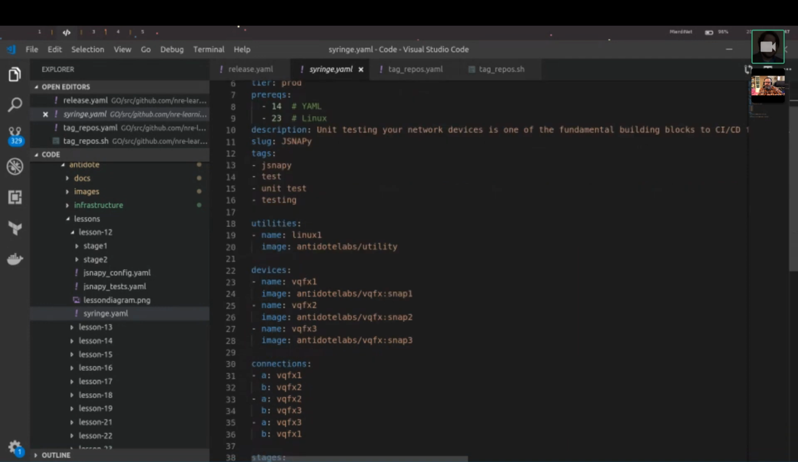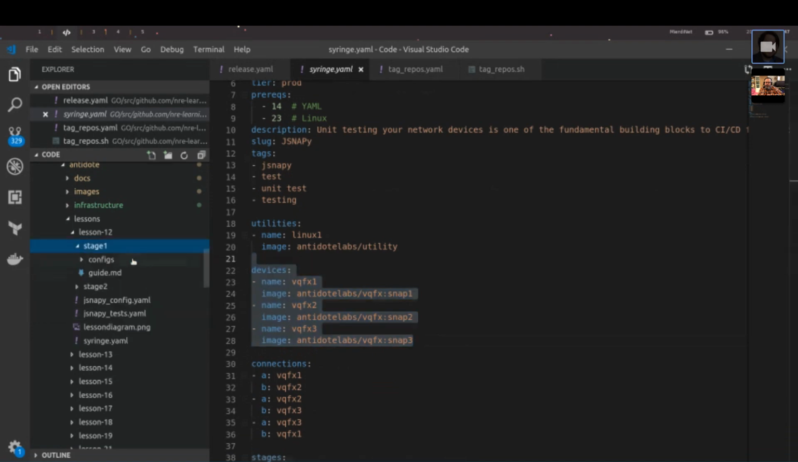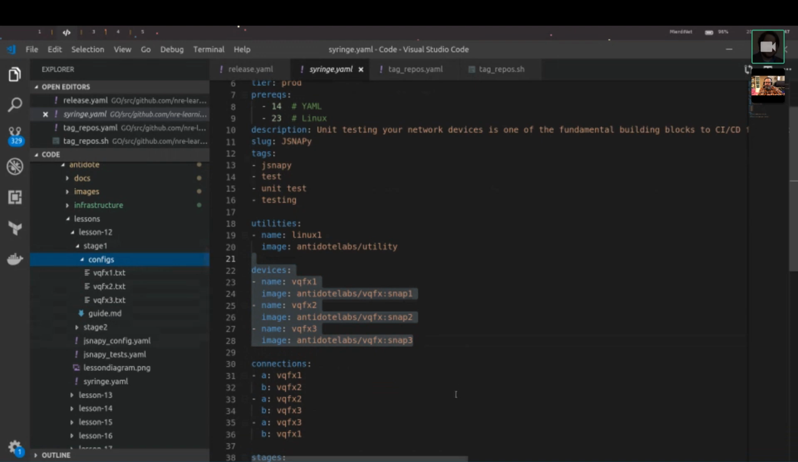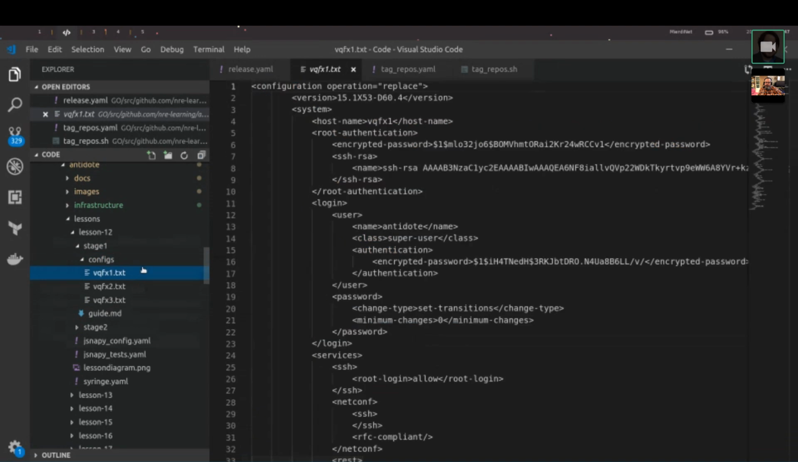Like for instance, this is one thing that I made sure to validate for recently. If you have devices, and not all lessons have network devices, some of them are just simple Linux containers that you use to learn how YAML works. So having devices isn't required. But if you do have devices in your lesson definition, then you absolutely need to have configurations for them. Because what Syringe will do in between every lab is it will see, oh, I have a VQFX1. I need to go look in the current stage that's being activated, stage 1, and look for a config that equals that name, VQFX1. And if it doesn't exist, it'll just puke because it needs a config to work.